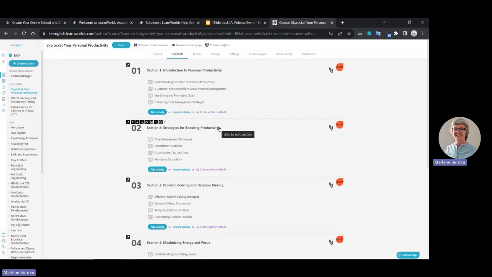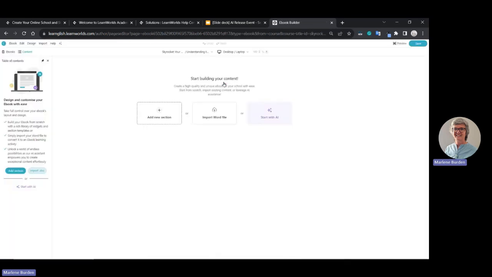So let's start with the first activity, and we're going to go over with the ebook over here and click on edit ebook. All right, so not only use the AI tool to create the layout, but also use it to build the ebooks, to build the activities. So a few options over here. Into the ebook, you can add a new section manually. You can import, if you have a ready-made ebook in a Word file, you can do that as well. And of course, you can do it with the help of AI.